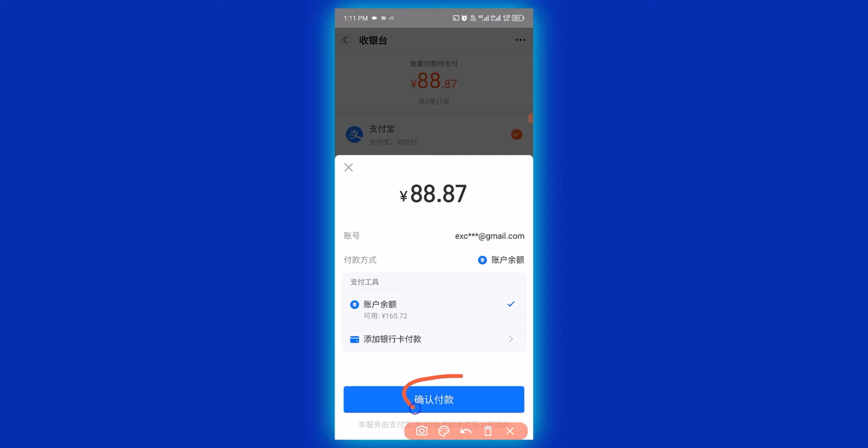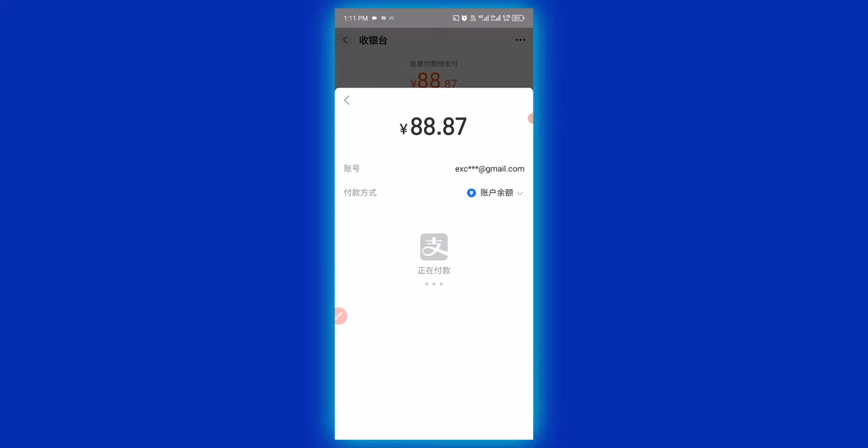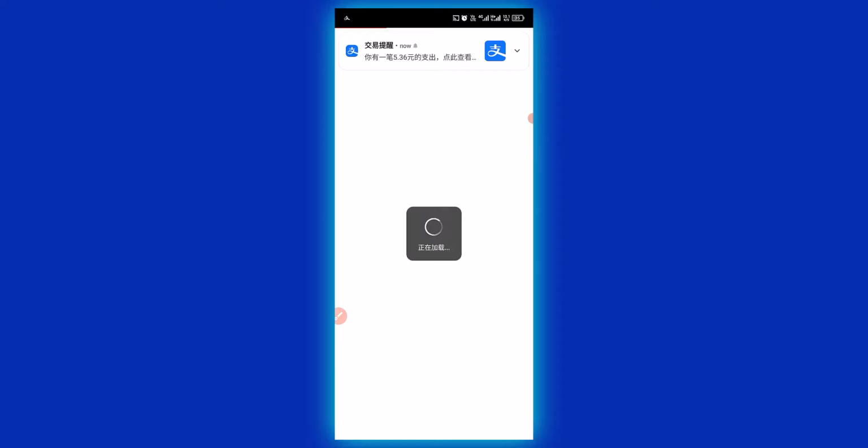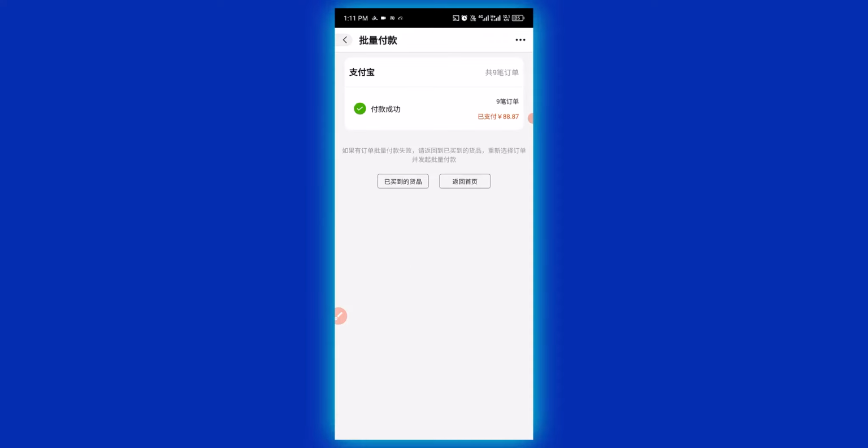And I click on here to confirm my payment, then enter my payment password. It's as simple as that. So we purchased from 9 different suppliers at the amount of 88.87 yuan.